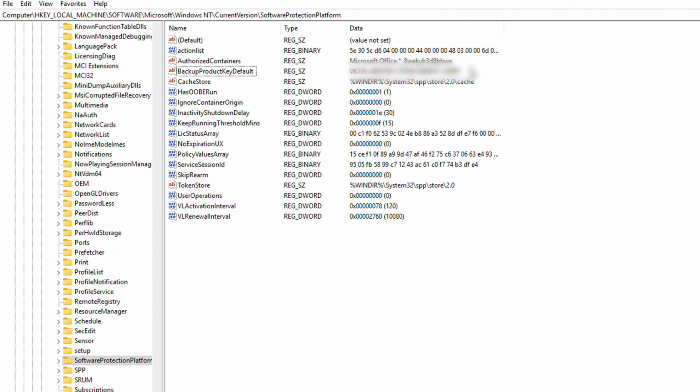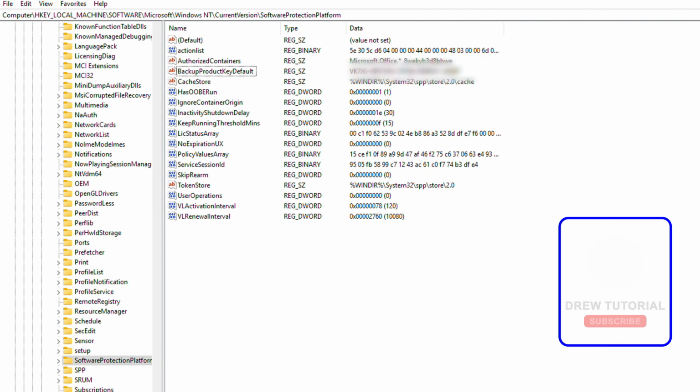So the next time you format or reset your PC, you will have your product key license ready to activate your PC. And that's it. Very easy and very simple.